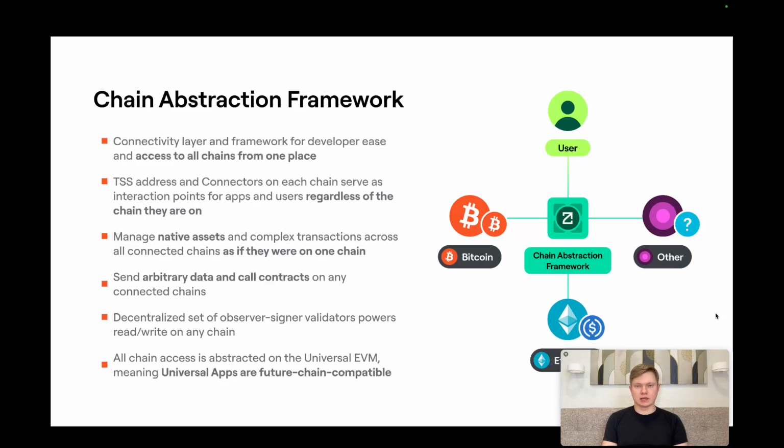So at no point in time the tokens that are in the custody of validators are accessible to any single entity. It's always a process between validators to sign outgoing transactions. And this framework allows universal contracts on ZetaChain to manage native assets on all these blockchains. So your universal app on ZetaChain can issue a command to send someone USDC on BNB, for example.